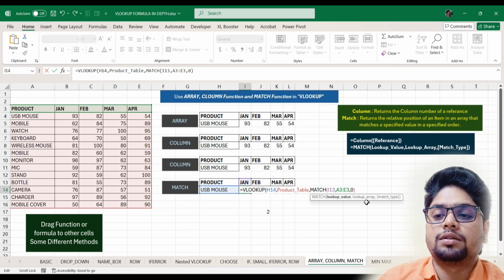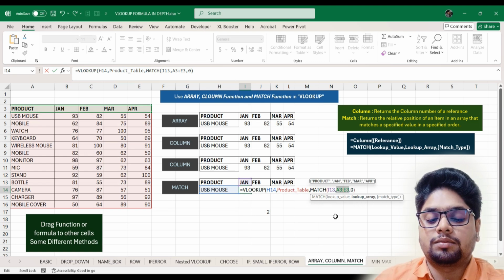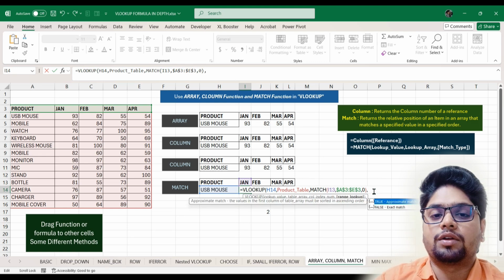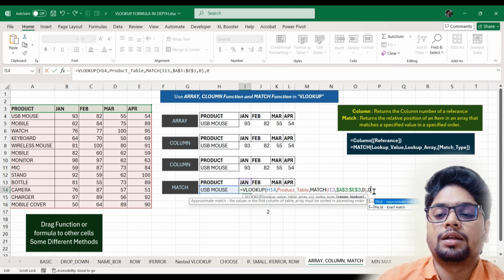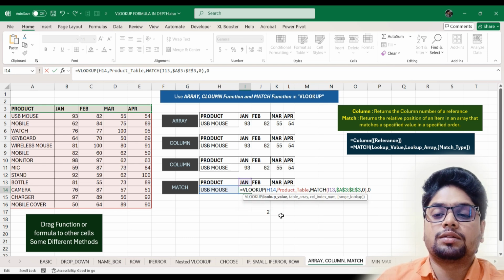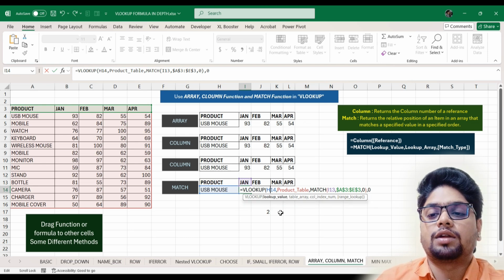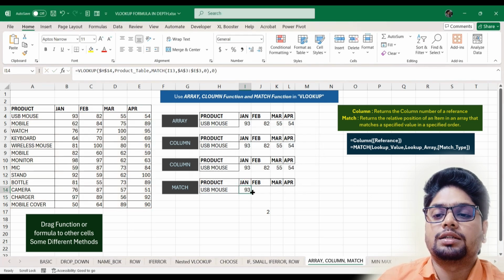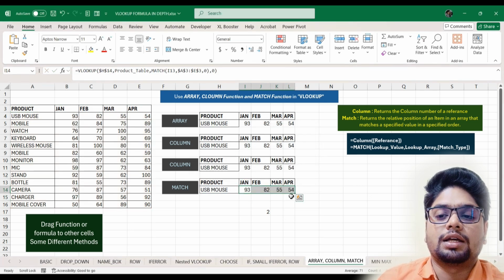Now here I'll not fix anything, I'll fix this range, press F4. Now I'll give one comma, for exact match I'll press 0, and for this cell also I'll fix this one because we are going to drag it to the right side, and press enter. Now if I drag to the right side, you can see that the answer is coming properly. Like this, you can use the column, array or match function to find the related values using the VLOOKUP function.